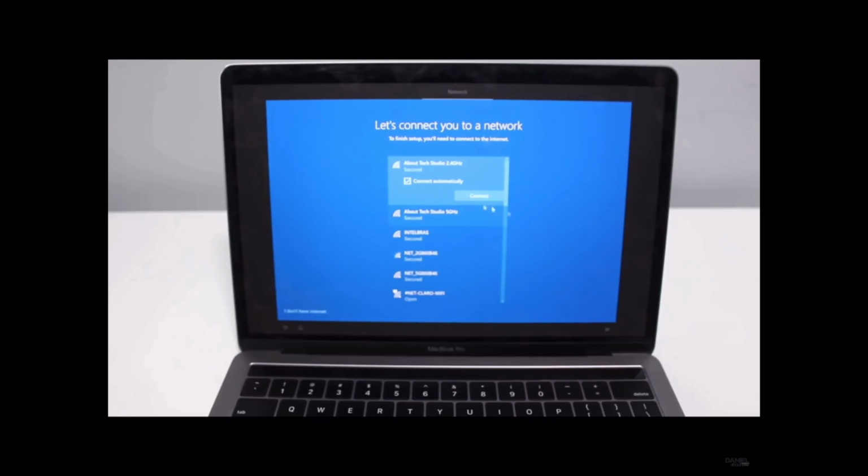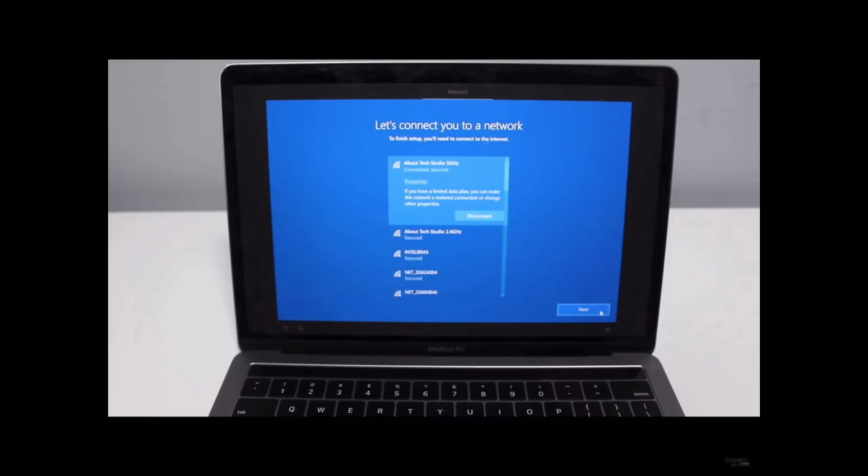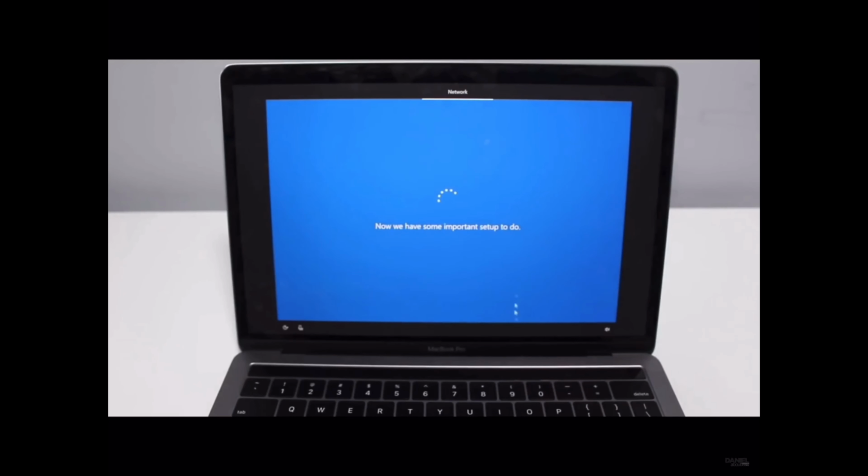So connect your network. Let's connect to my router here in the studio. So connect. Put the passcode, just a second. Okay, now we're connected, so hit next. And then just a moment, and then it has more important setup to do. As you know, setting up Windows is a lot more complicated than setting up your Mac. But if you need Windows, you gotta put up with that, right?